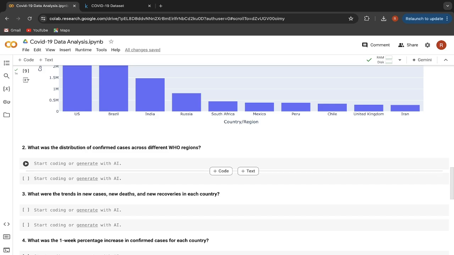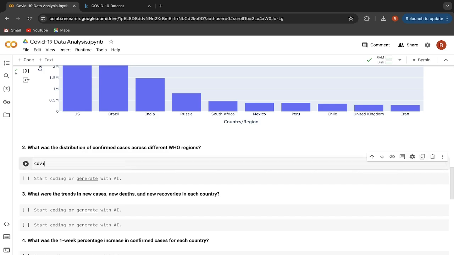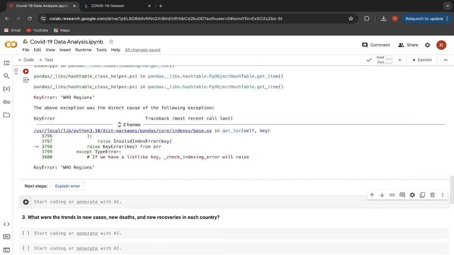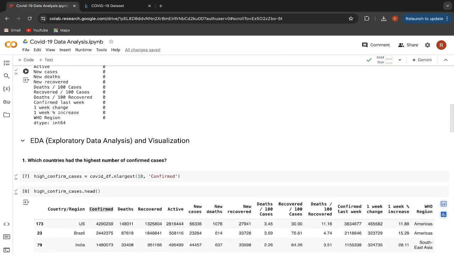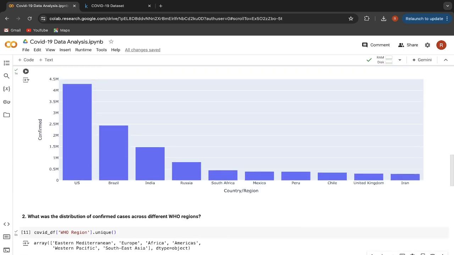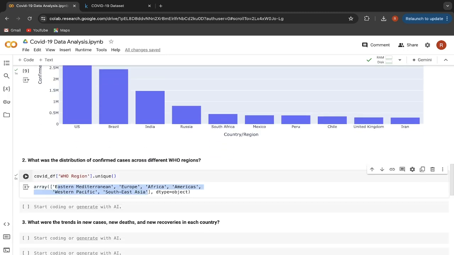So if you want to check the unique values of WHO regions, you can just say here COVID data frame, and the column name is, I think, WHO regions, and here we will just say unique. Let me check the column name here. It's actually region, not regions. Fine. So these are the 6 WHO regions into which all the countries are divided. Fine. So we want to find into which particular WHO region there were the highest number of confirmed cases, or there were more confirmed cases basically.